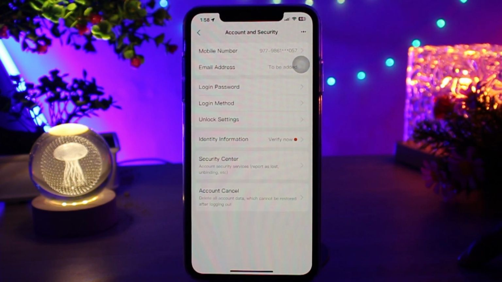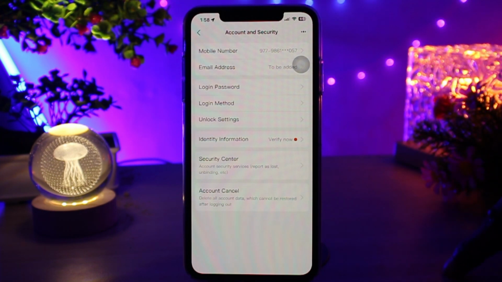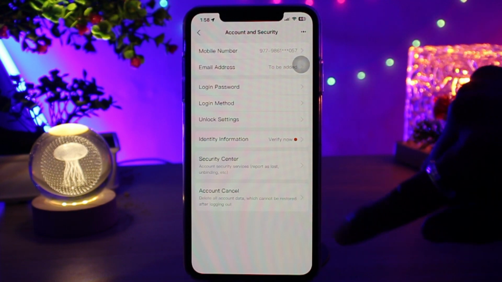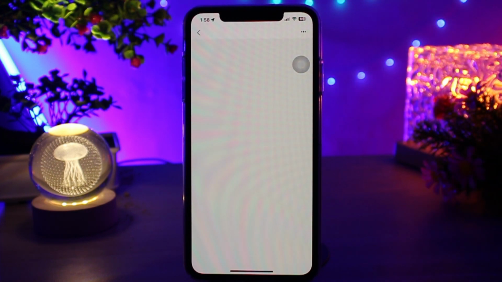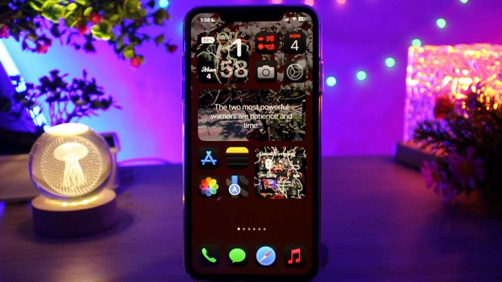security, and once you're inside your account and security, on the bottom of the options you'll find an option that says account cancel, and you'll find the option that says delete all account data which cannot be restored after logging out. Simply tap on this, and now all you gotta do is follow the on-screen prompts to successfully delete your Alipay account. So these are a couple of steps that you can apply, and that's it for today's video guys.